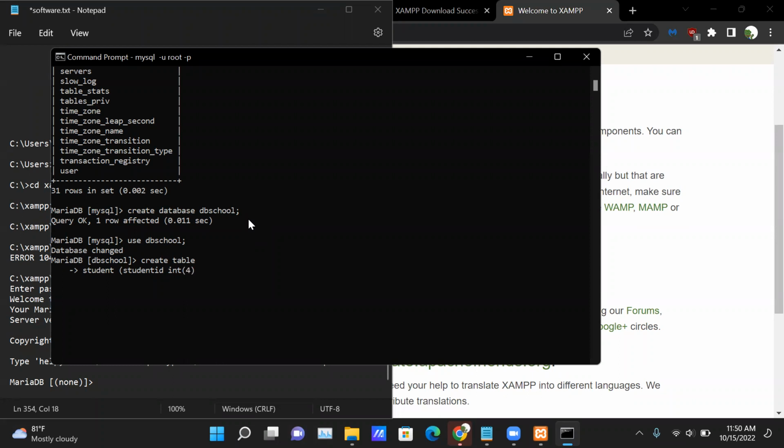Then space, not null. This means it is not going to be empty. It is always filled. And another space, primary key. Primary space key. This says we are going to use student ID to identify the students. In any school or university, student ID is there to identify the student. That is how a student is uniquely identified. Similarly, here also student ID is unique.